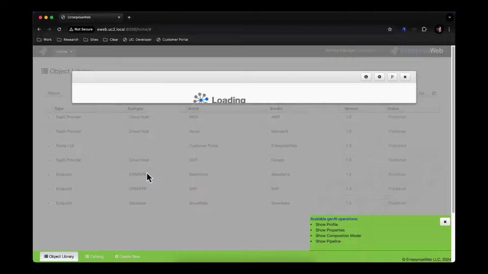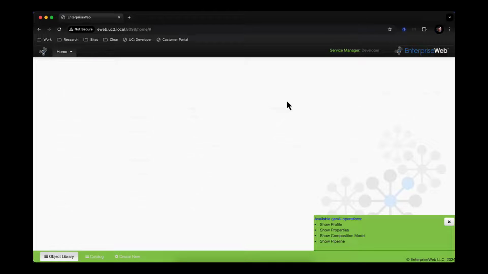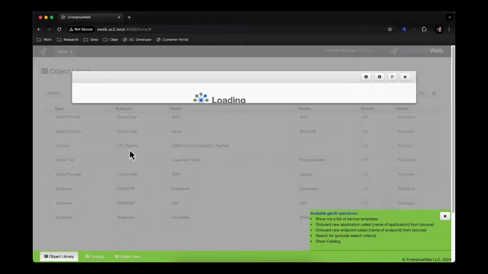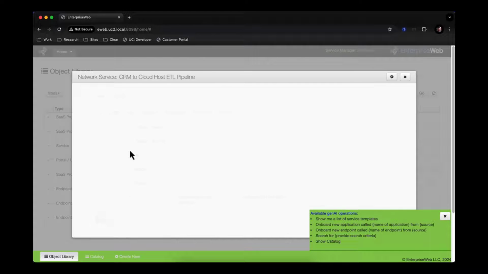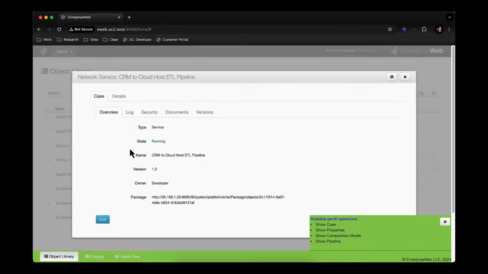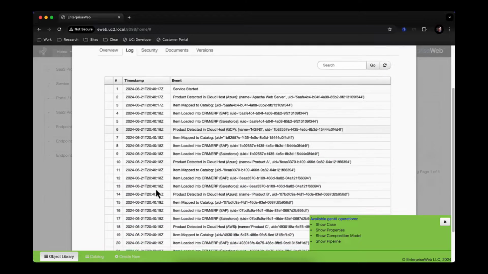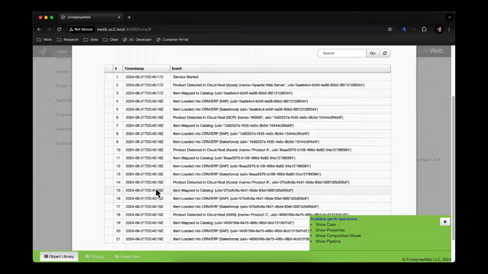All right, great. So now that it's in our catalog, we can pop into it here. You'll see it is surrounded by a complete case with security and all those kinds of things that you want. But what we care about most here is the fact that we can see the state is running. And if we look at the log, we'll see a low-level trace of what it did. So in under 2 seconds here, it went from starting the service to actually detecting something in one of the cloud hosts that wasn't in the actual catalogs, an Apache web server product.